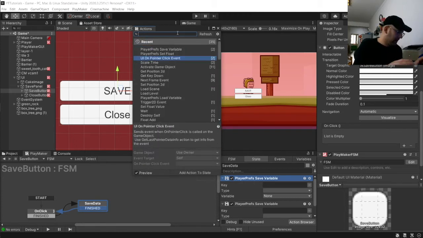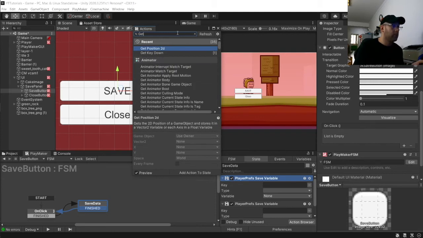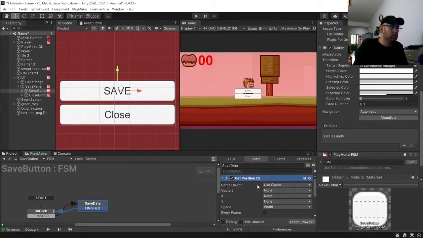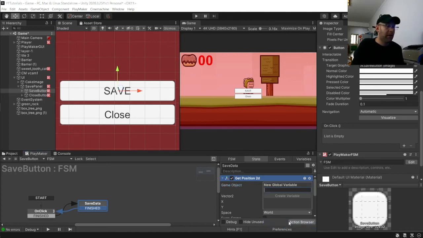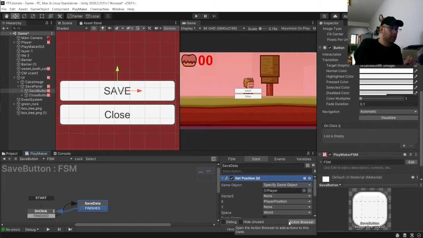Something else we need is a get position 2D. Okay, so we'll start with get position 2D. So we're going to choose a game object. In this case, it's going to be our player. Now, if you don't want to save where your player is, if it's just a high score, you don't need this one. Okay, and then we're going to create a new global variable called player position.